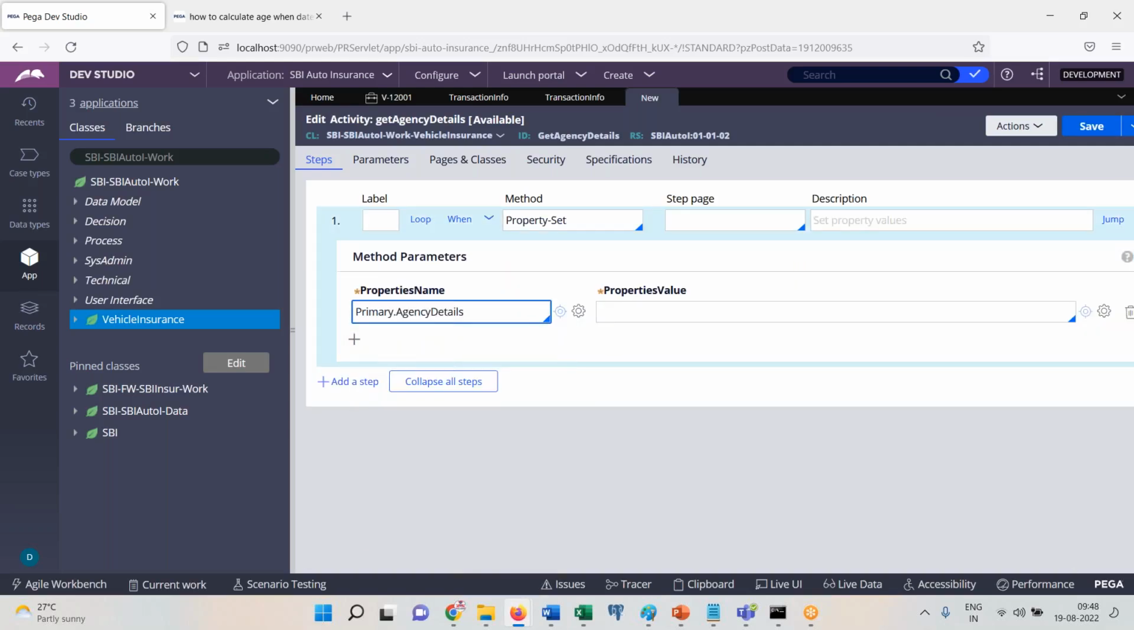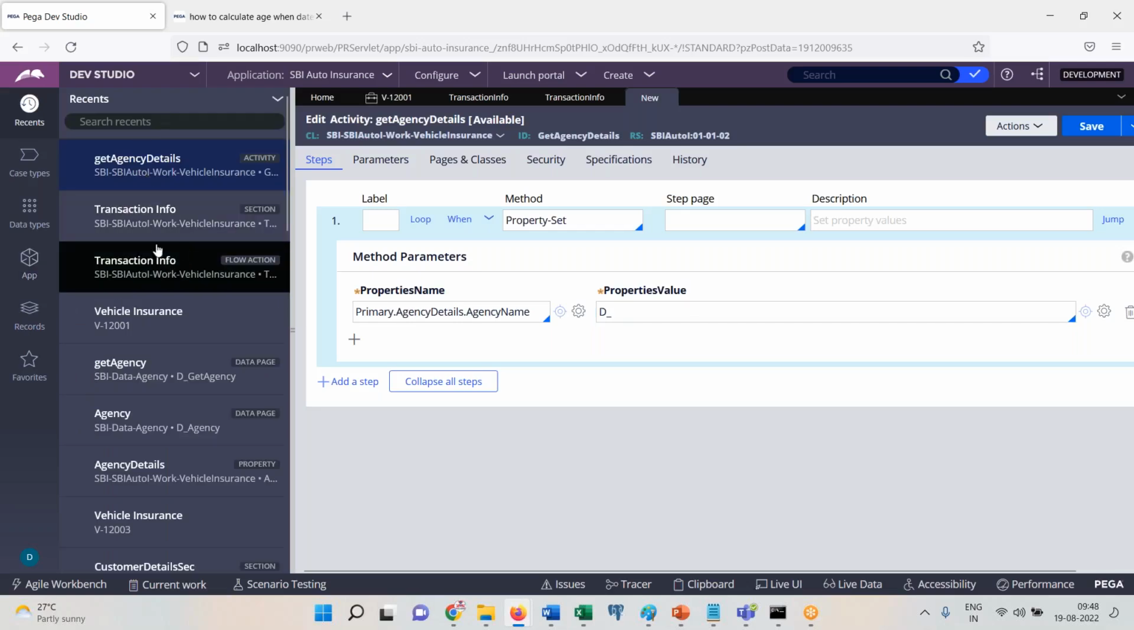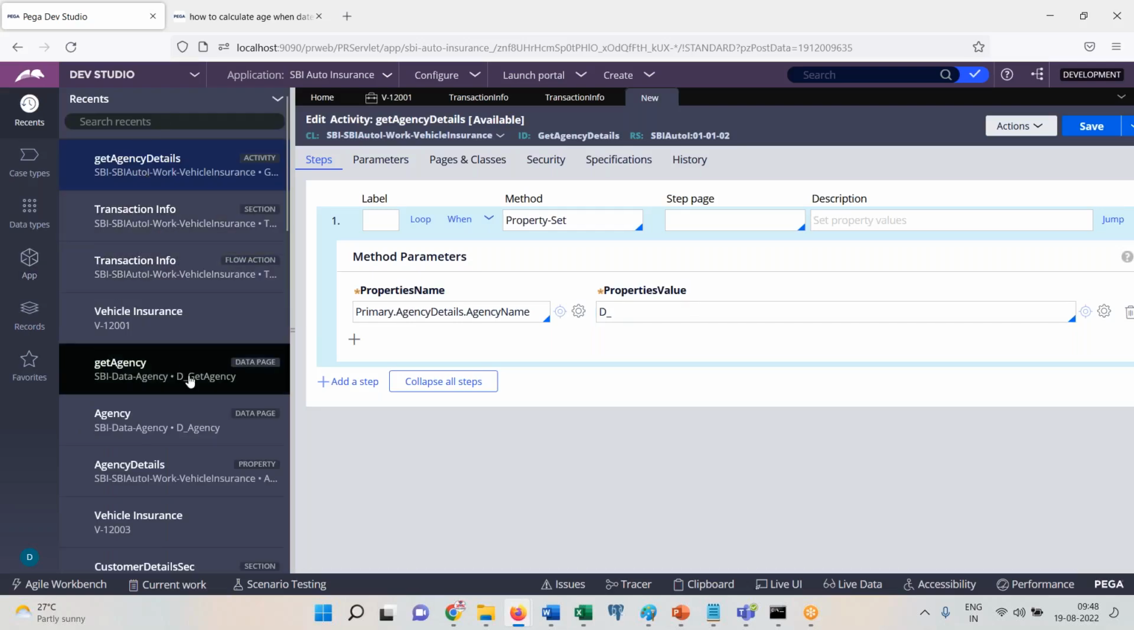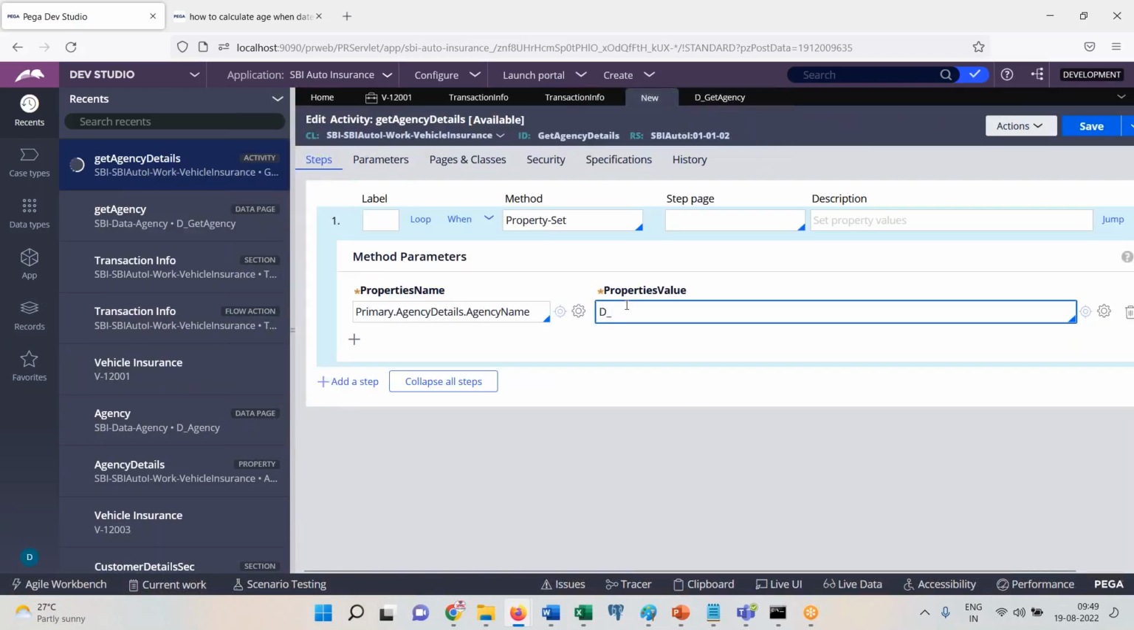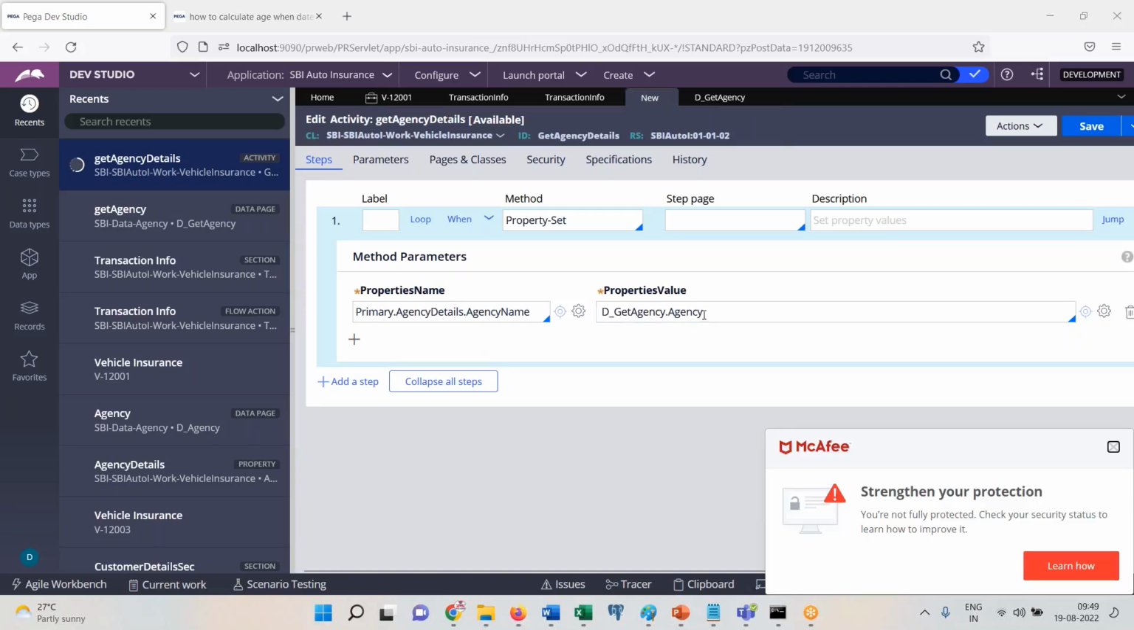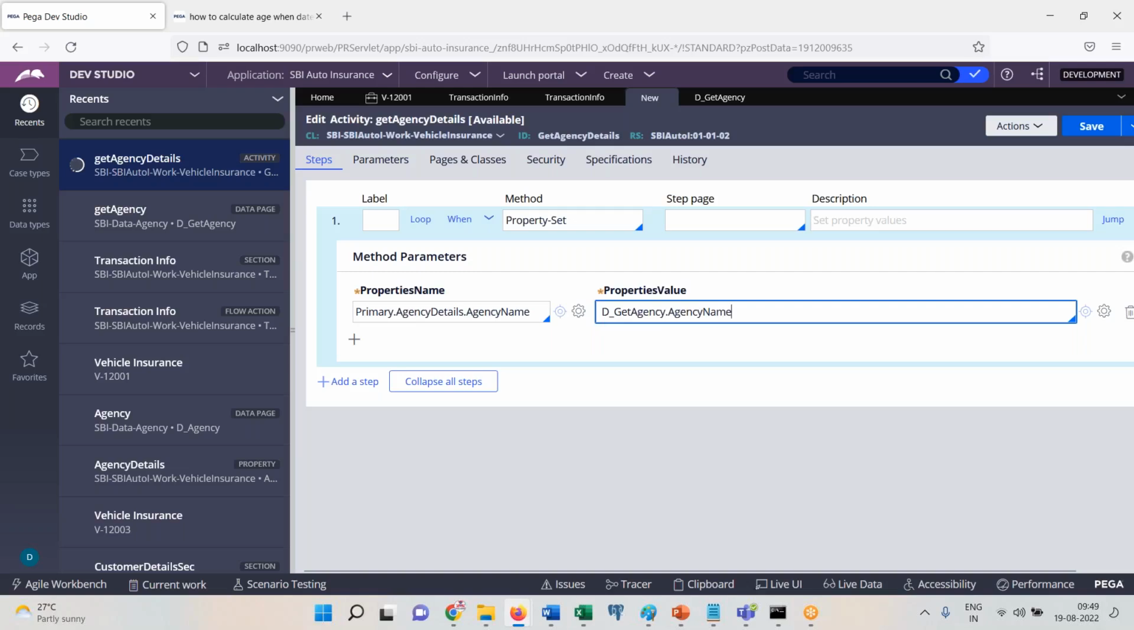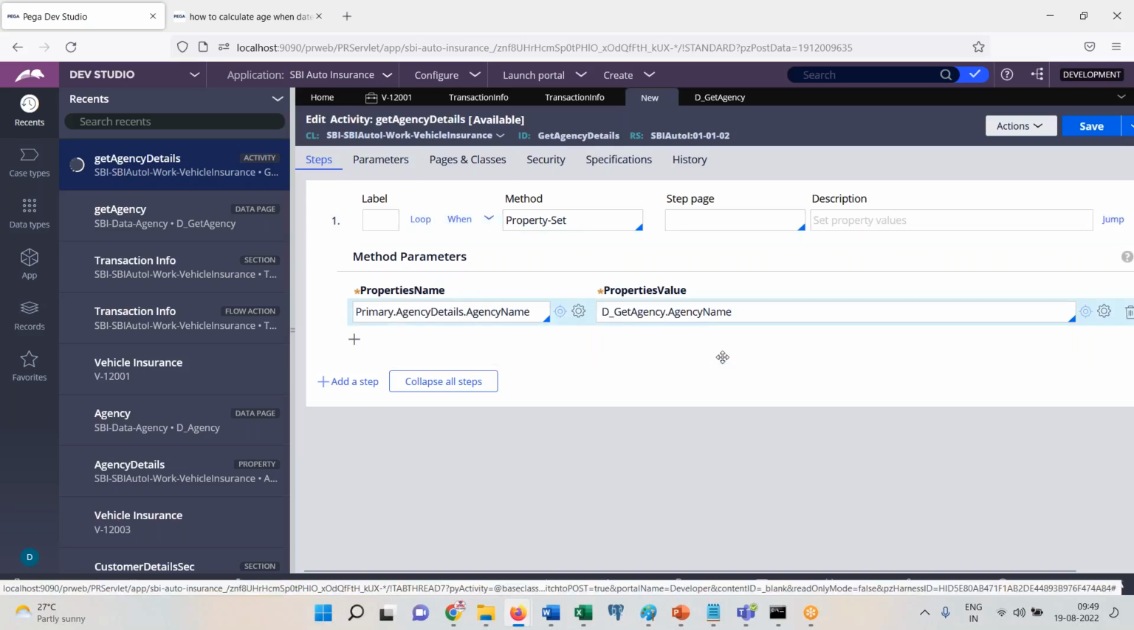primary dot agency details dot agency name is equal to database. Where is the value? It is on the database. D underscore, what is the page name? Get agency. Just give me a minute. D underscore get agency dot property, what is it? Agency name.